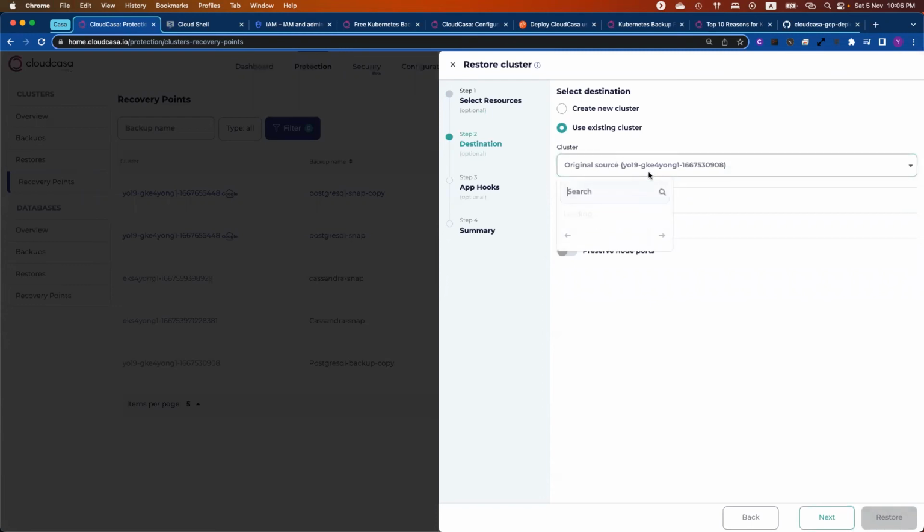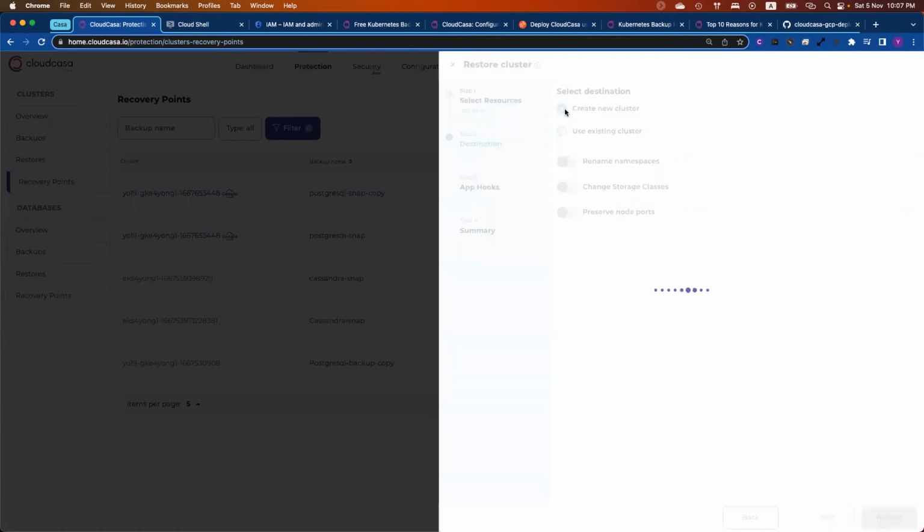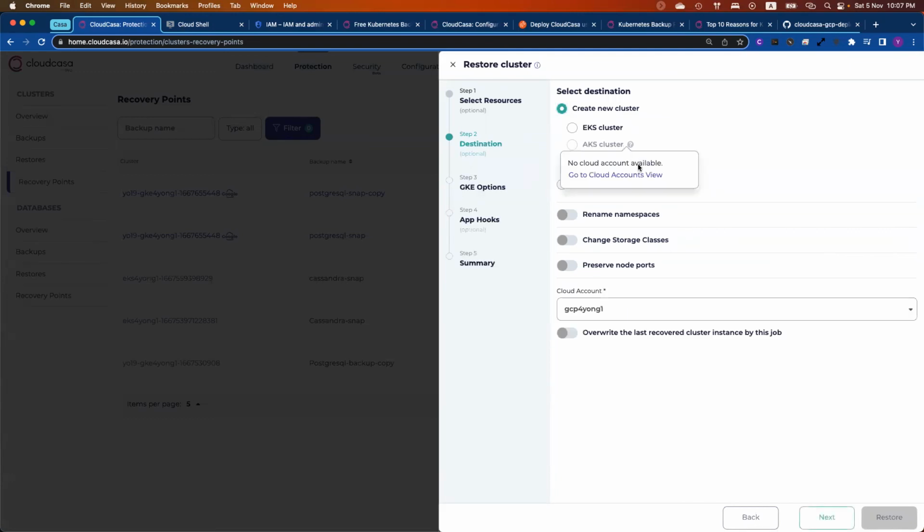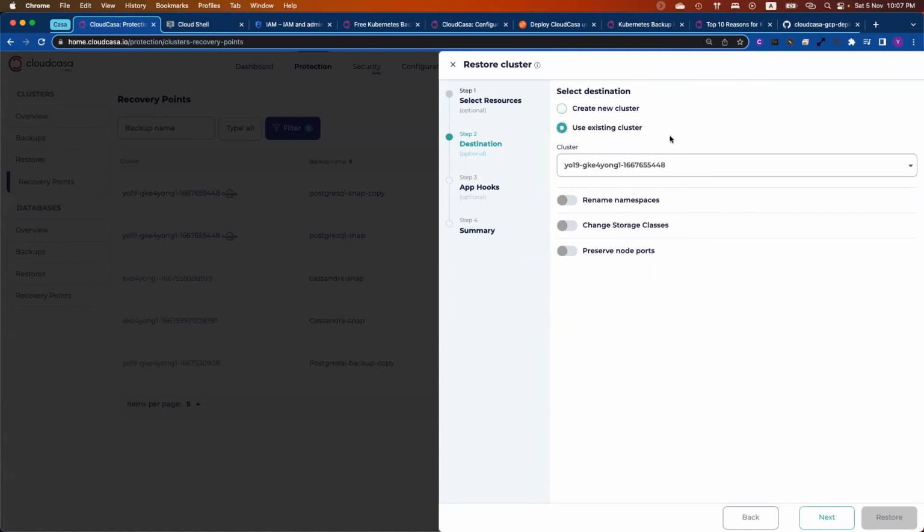Instead of choosing an existing cluster to do the recovery, obviously you can choose the original cluster, or you can choose a different cluster to do the recovery. And they also give you the option to spin up a new cluster. Could be from Google, could be from another cloud. It allows you to do cross-cloud recovery, and also allows you to spin up a new cluster from the 3 major public clouds. Okay, for my case, I just choose to use my original cluster.